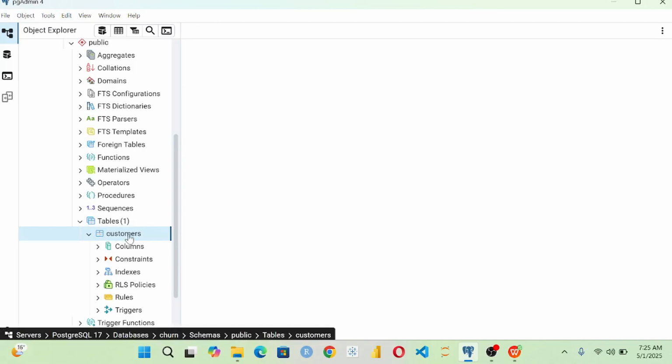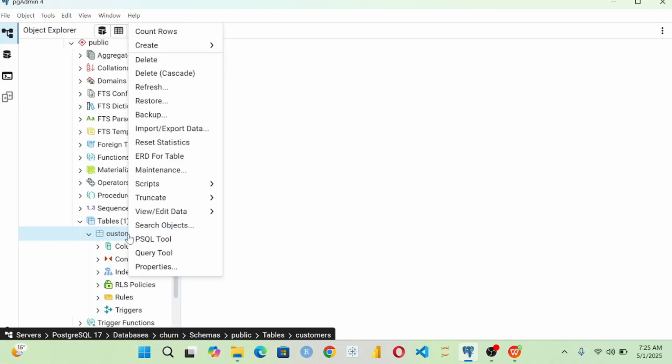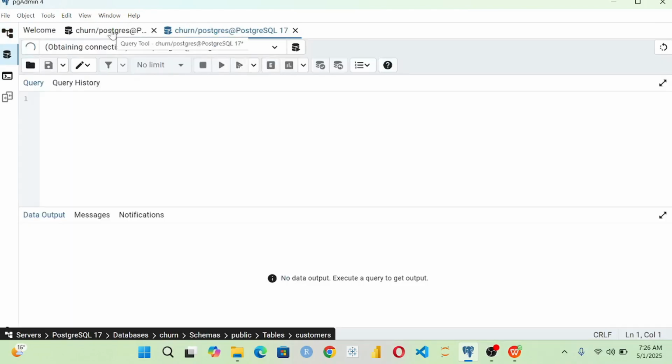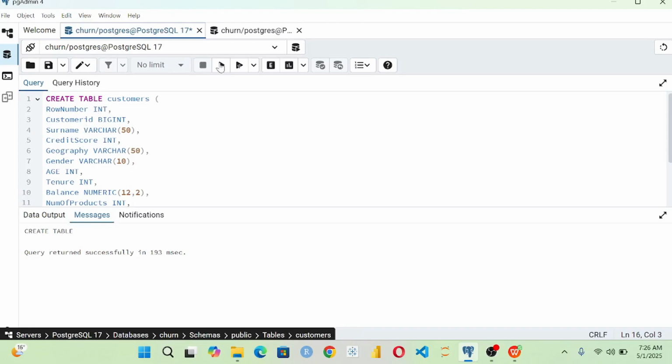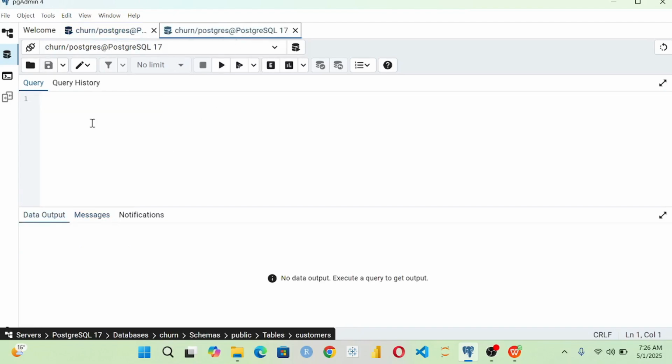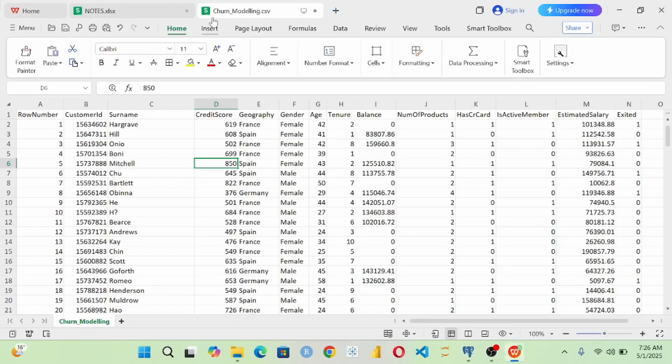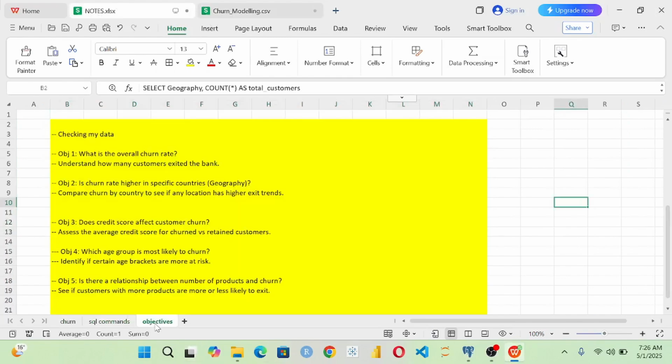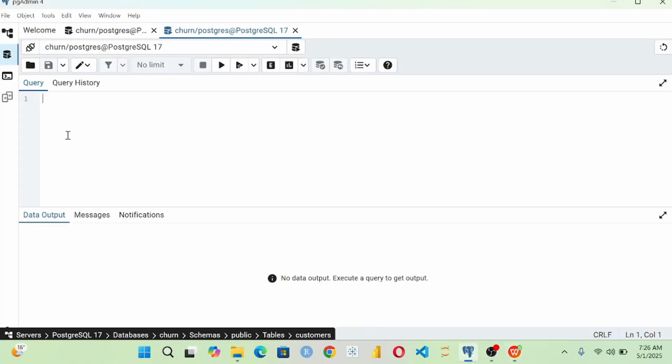You just need to come back to where you have the customers table, and then you say query tool, because now we want to write our queries. The first one is where we'll create the table, and then we have another one for solving the problem that we are interested in. What will be the first thing we'll be working on? I had written a few objectives. Objective number 1 was to check my data, to see if I have managed to import the data successfully. So we'll be writing that.